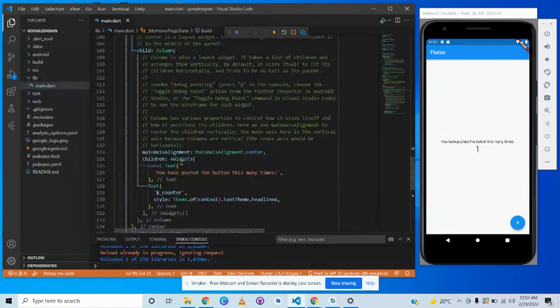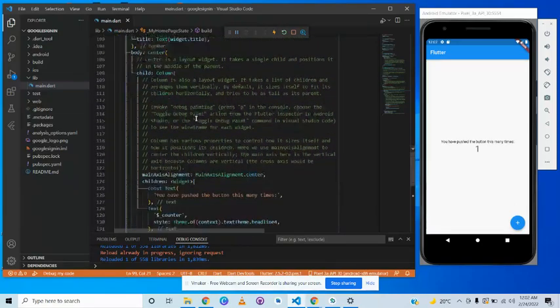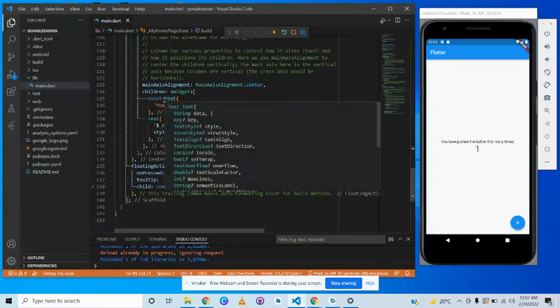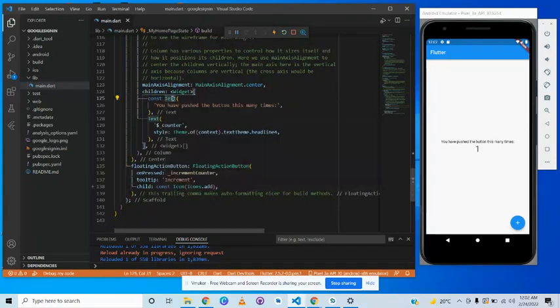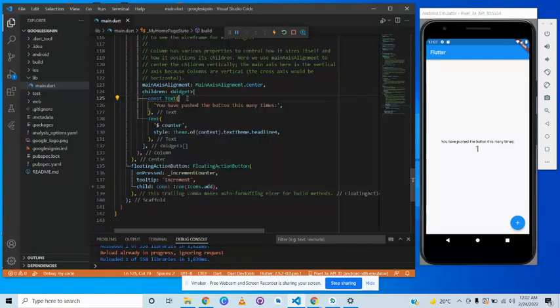There are many more properties for each widget, so I will brief you on them in the next video. In Flutter everything is a widget, so we are using a combination of widgets. In the Text we are passing the text along with the number of times, and also writing the counter variable.